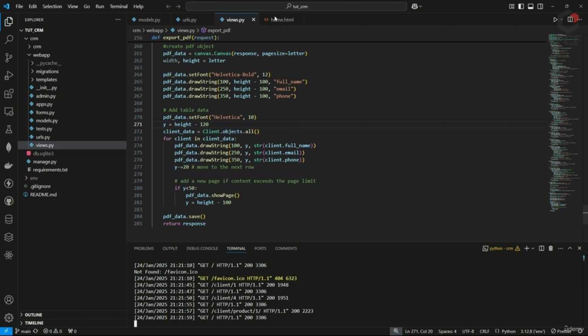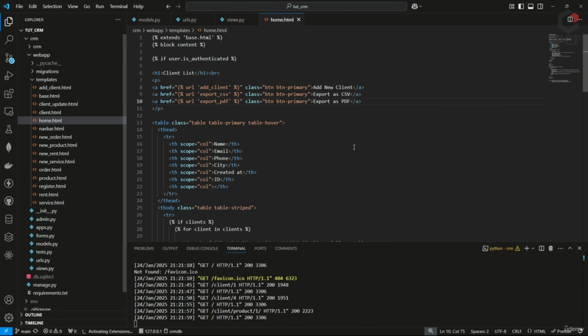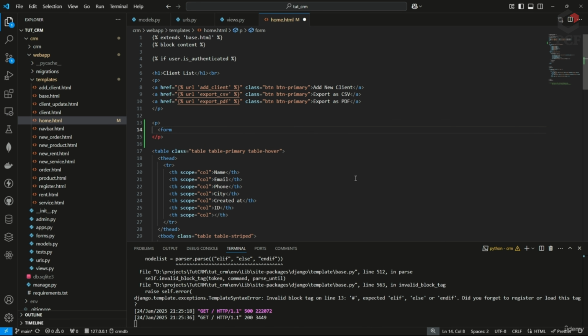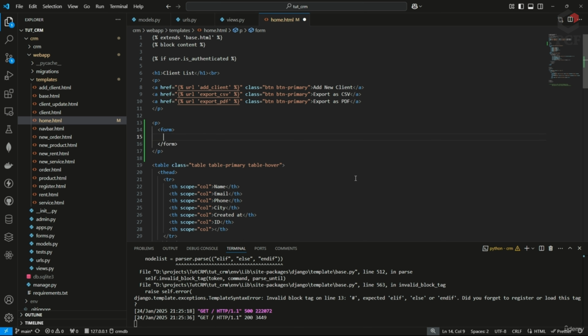Since we will show the search box on the home page, we will show this search box below the buttons and above the list. So I'll take a P tag here and show our form inside it. Then inside the P tag, we will have a form tag for the search feature. Now inside the form tag, we will have a text input field where we will basically write something to search for.